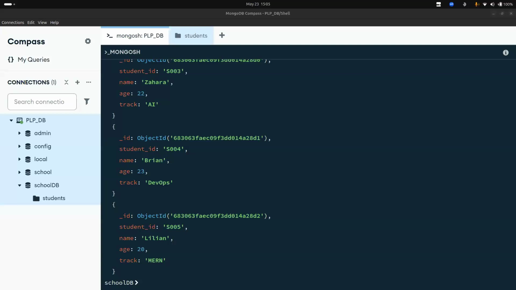Now, let us do the second one. The second one, we want to enhance the students with embedded contacts. That is what we want to do. We want to enhance the students with embedded contacts. And how are we going to achieve that? So let us proceed.